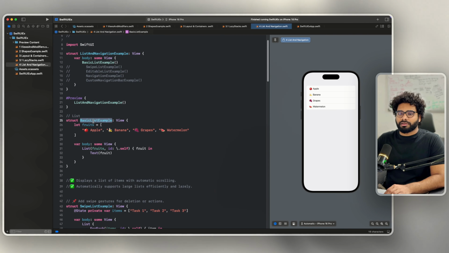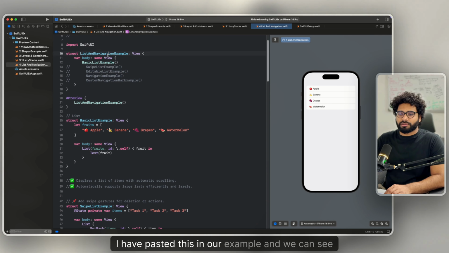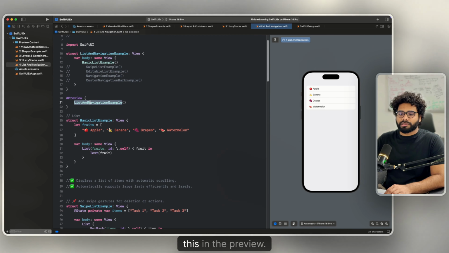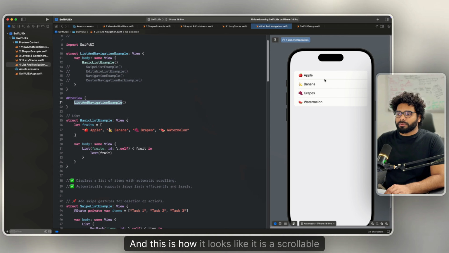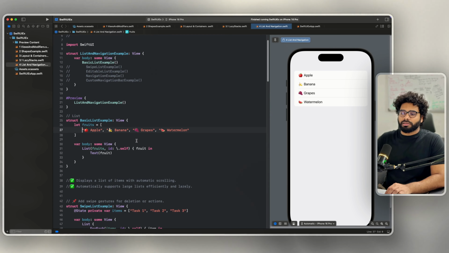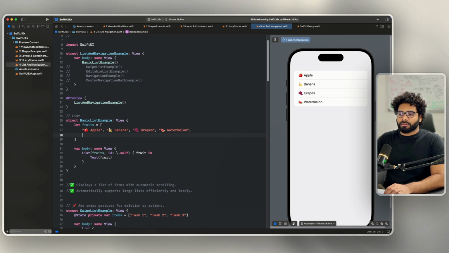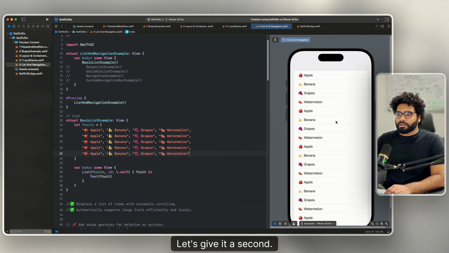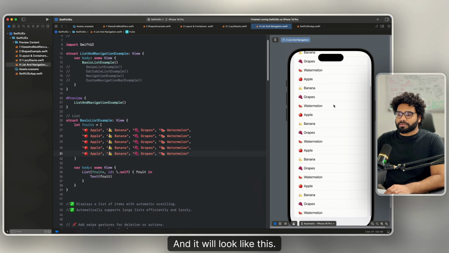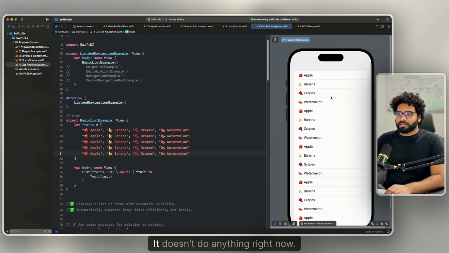Now I have pasted this in our example and we can see this in the preview. So this is how it looks. I'll make it slightly bigger as well. And this is how it looks. It is scrollable. And if I add more values to it, let's give it a second, it will look like this. So it's simply a list. It doesn't do anything right now. And it's a simple example of how to create a list.